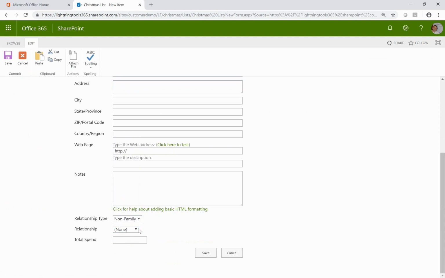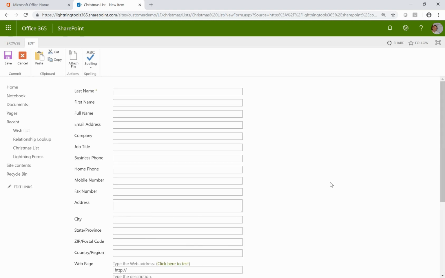But we want that list to effectively cascade, filter out the options based on the relationship type that is selected here. So this is the sort of thing that we're going to do. We're going to change the layout and make this form generally a little bit easier to use rather than just having this great big long list of fields.